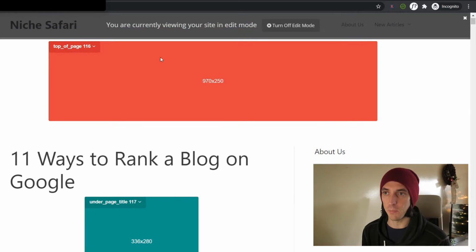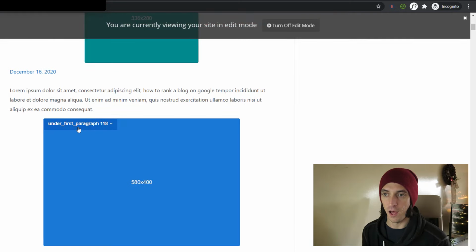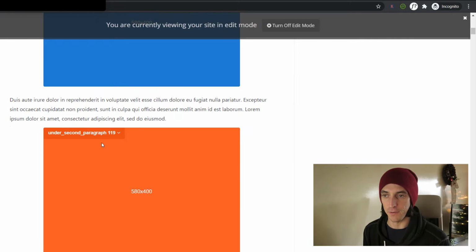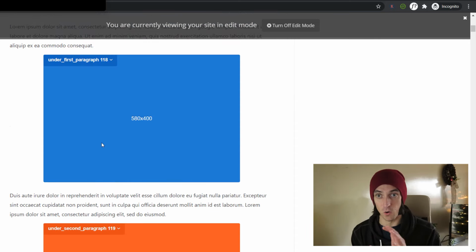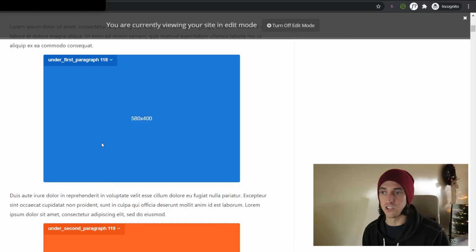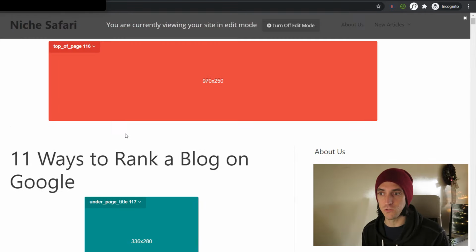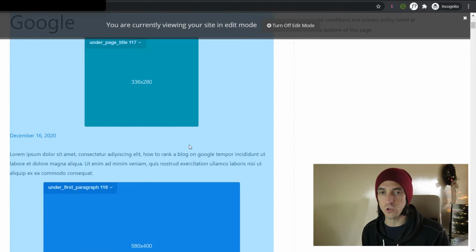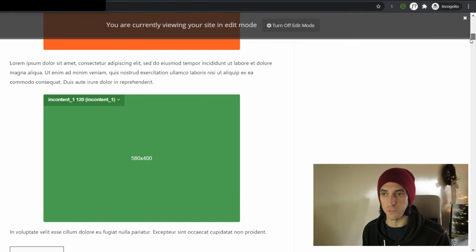You can see here I've got my top of page 1, there, my under page title one right here, under the first paragraph, under the second paragraph. Now that doesn't mean that these ads are going to appear on every single load, every single time someone loads the site. It just means that it's an option for Ezoic to place the ads there. So even though it may look really cluttered right now with a lot of placeholders, Google's going to choose for me which placeholders are the best ones to use.